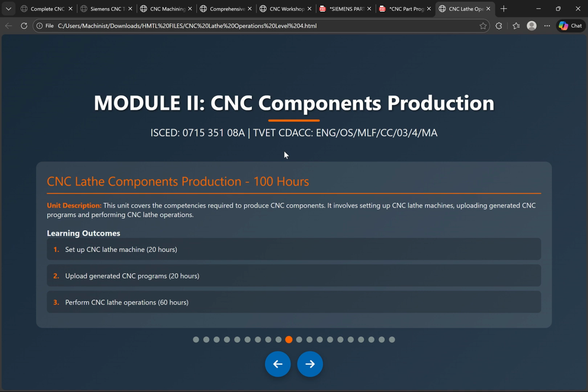Module 3 is now machine production. CNC machine production. You need to produce. Producing means now the program you have created, go to the machine, now start setup. Now from the simulator, go to the actual machine, set up, upload the program, then do a virtual simulation, then perform CNC lathe operations.